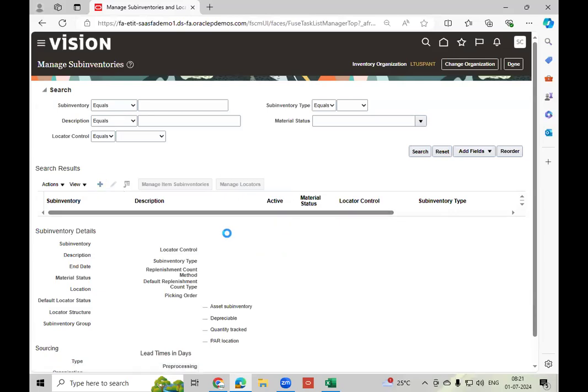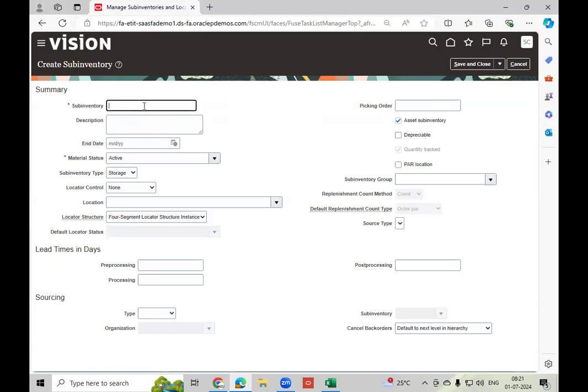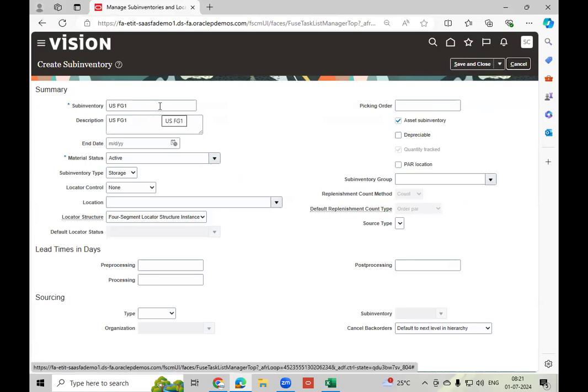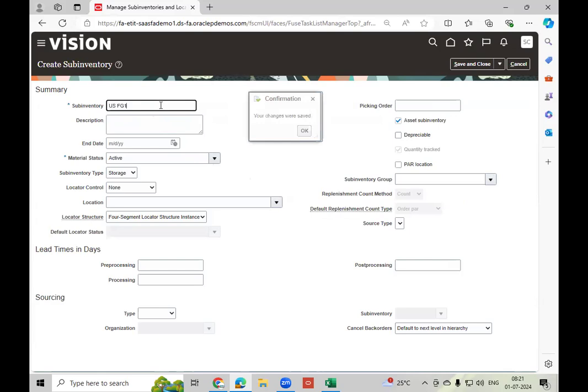So today it looks different, right? Sub inventory creation page. Finished goods sub inventory one. Save and create another. Finished goods sub inventory two. I can maintain multiple sub inventories for the same purpose.